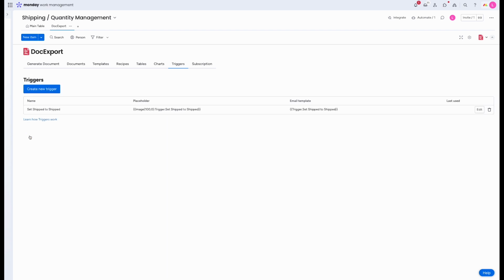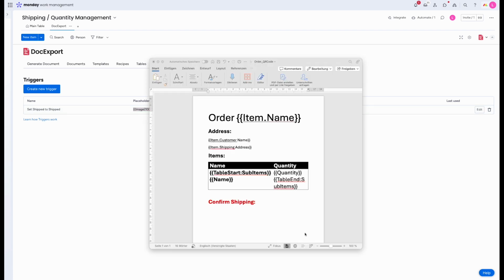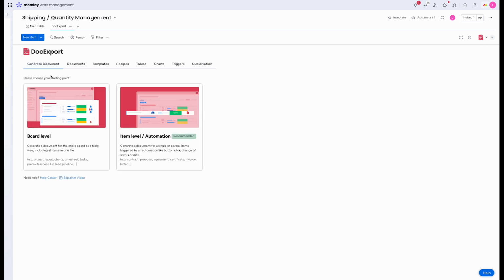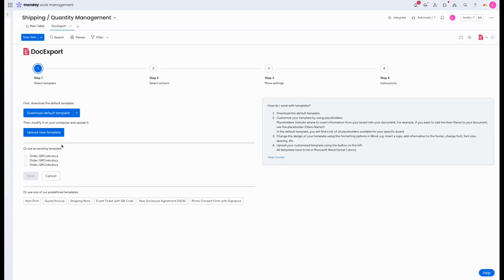In this case, we won't use the email template placeholder, but a placeholder for a QR code that DocExport provides here. I'll copy this placeholder and add it to a Word template for our order documents. So let me place it here. And this QR code will automatically appear in the PDF we generate for each order.